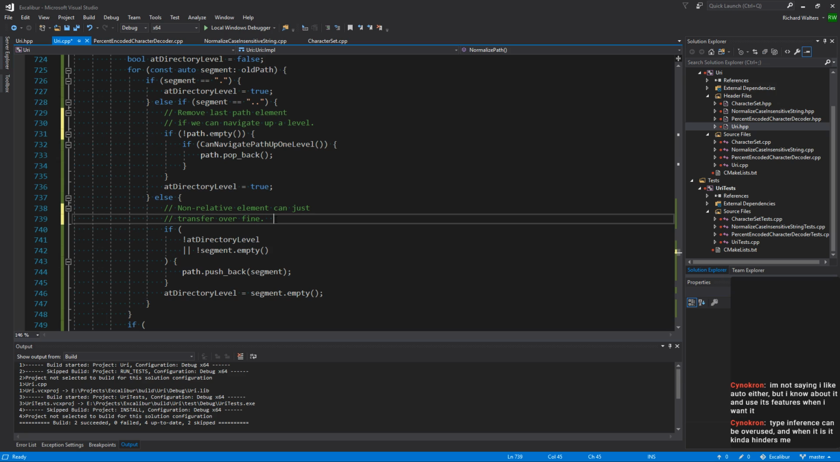Type inference can be overused, and when it is, it kind of hinders me. Yeah, I agree. And I have to keep that in my mind when I'm using auto, because like a lot of things, there's a trade-off, right? If you go too far in using something, it's bad, and if you don't use it at all, it can be bad. So it's like striking the right balance.